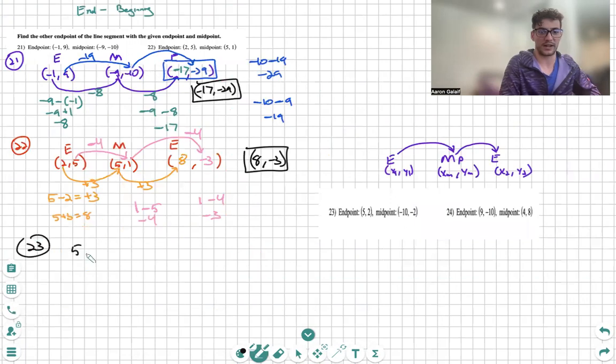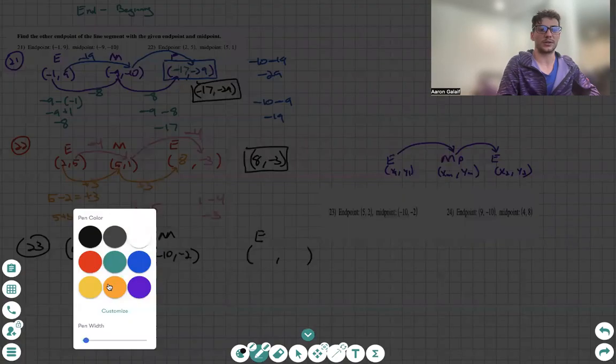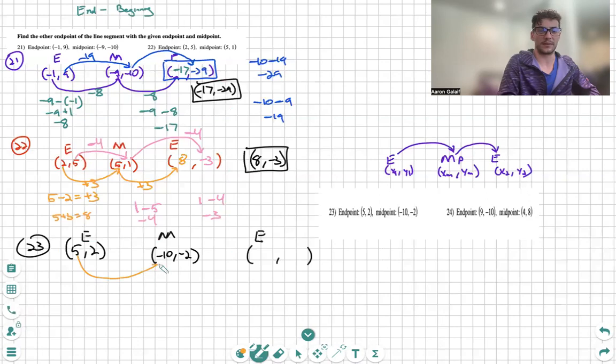We see 5, 2 as my endpoint. Midpoint is -10, -2. Endpoint is x, y. All we're going to do is jump straight into it. We have to go from 5 to -10. Take your endpoint, subtract your beginning point. We went -15 units. What do we have to do to get to the next endpoint? Do the same thing. Subtract 15 from our midpoint. We see -10 minus 15 is -25.